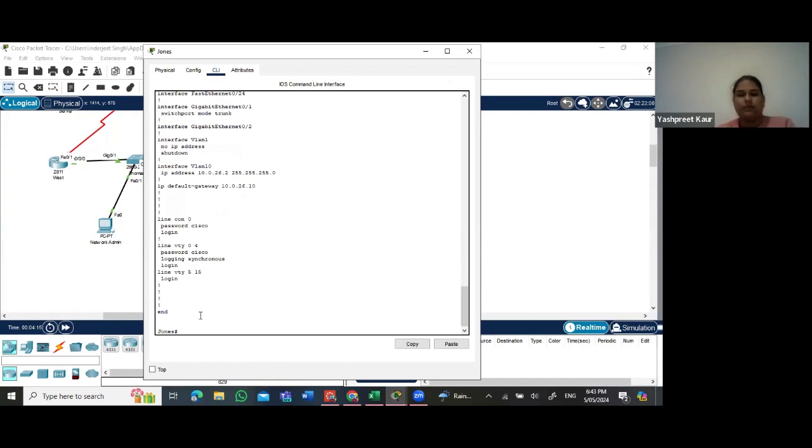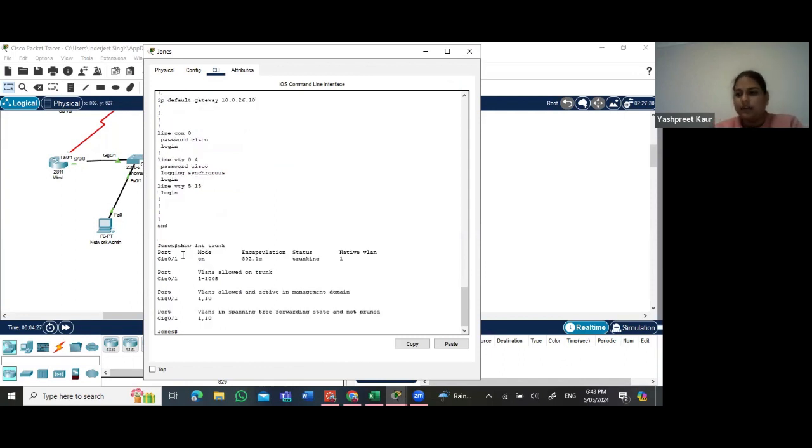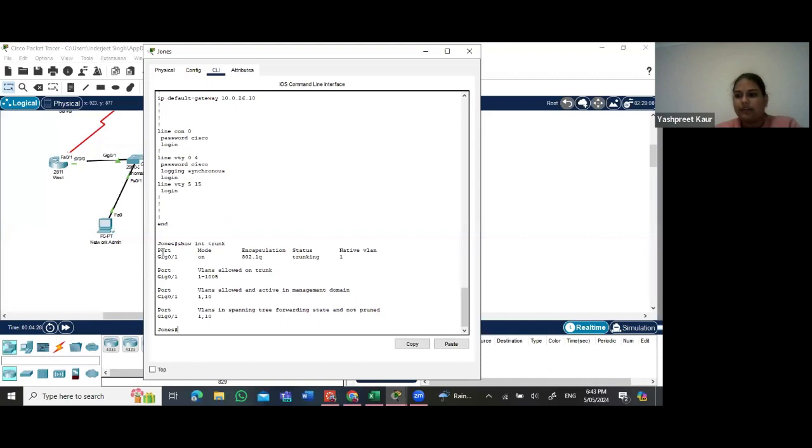Now we are also going to verify the trunk configuration with the command show interface trunk. Here all the ports are active and they are correct. Gigabit 1 is also trunking, and VLANs allowed on the trunk are 1 to 1005. So that means VLANs allowed and active in the management domain are 1 to 10. So this is the forwarding state, the port gigabit 1/10.